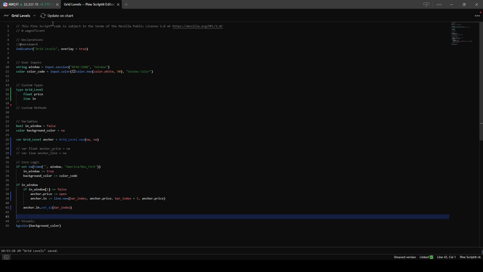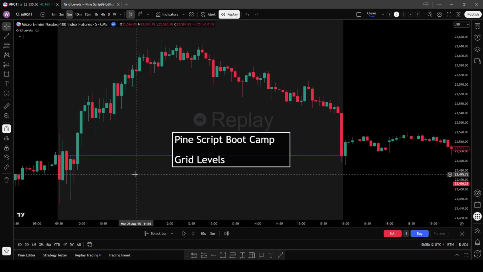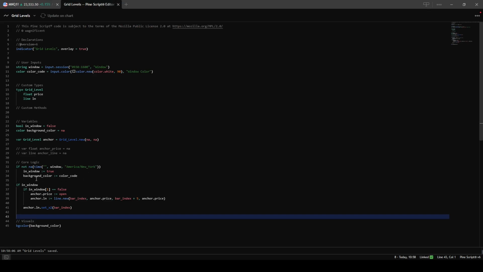And now, just to verify that everything's working properly with our new grid level object, you can see it still is working just the way that it did before we changed this. But by using this grid level object, we're going to unlock some other functionality that's going to make things a lot easier for us, a lot more dynamic as well in the script.